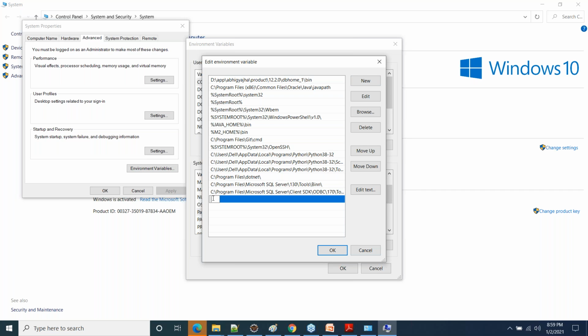You will see a new entry text box appear. Type percentage, the variable name that you created, just JAVA_HOME, again percentage, backslash bin. This is what you'll have to do in the Path variable. You will have to add a new entry in the Path variable, and after doing this, click on the OK button.